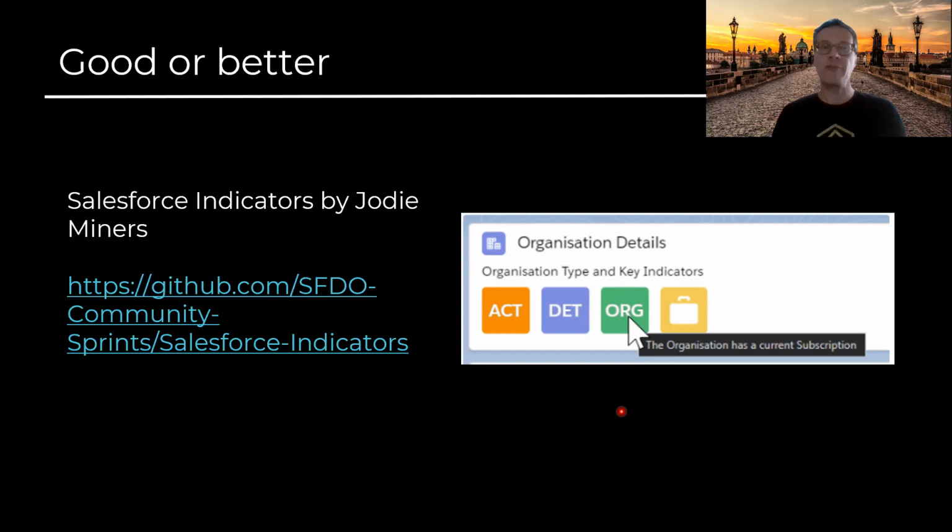So first of all, don't build something you don't have to build. We checked what's available on the market. The first thing I found out, or the latest thing I've been aware of, was the Salesforce indicators, which has been created originally by Judy Miners with help of a few other developers. And just recently, it has become a part of the salesforce.org community sprints. So now it's open source, anyone can use it. It's super simple to configure, and it looks really nice.